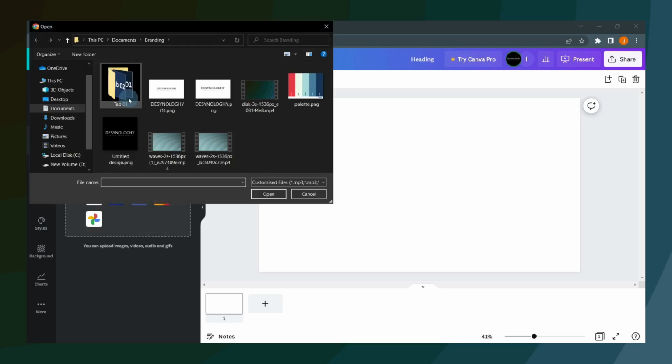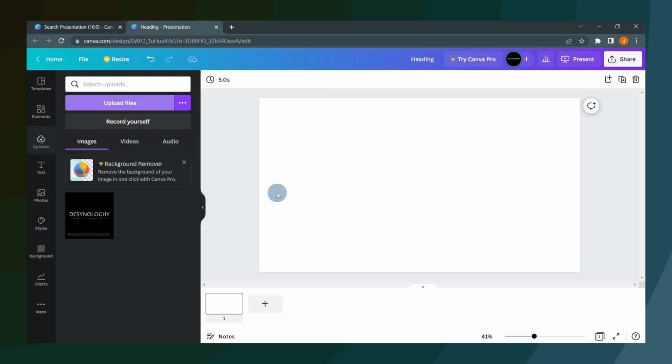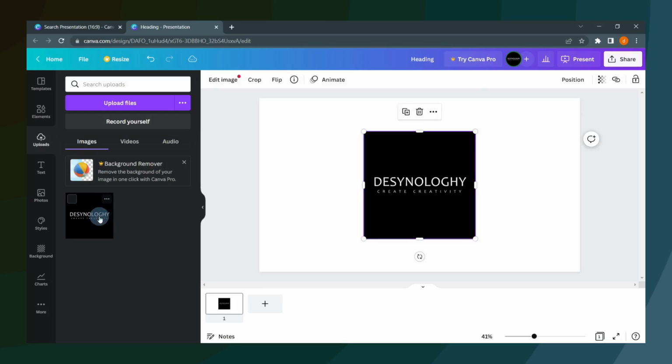Now you can select the image file you want. I'm using my logo for now. As you can see now, it's importing. To add that image to our project, you can click on it. It will add the image to our project.